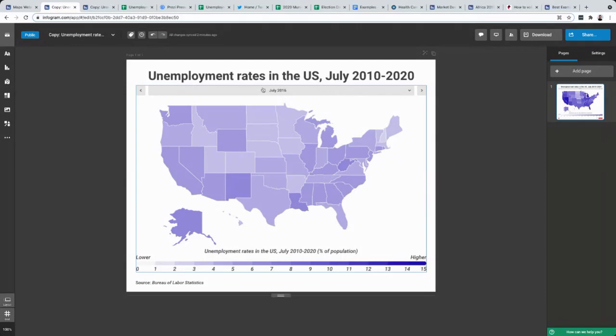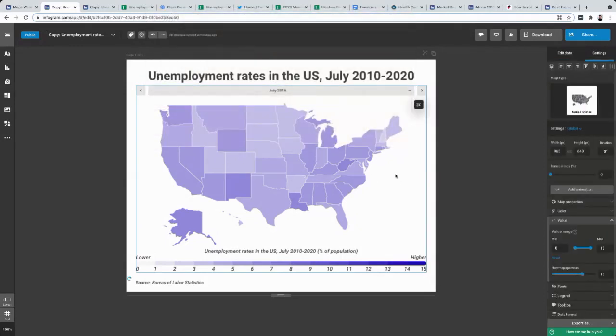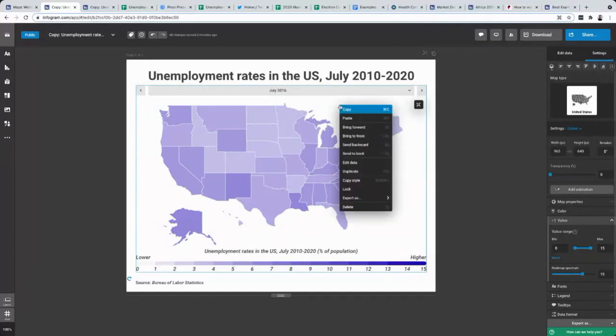And let me do just that. Since we have so many tabs, this could be a perfect use case for creating a GIF. And for that, we can just right-click on a map. Then we can go to Export As, and here you can see PNG, JPEG, PDF, animated GIF, and MP4 video.